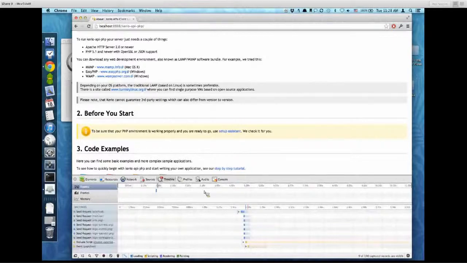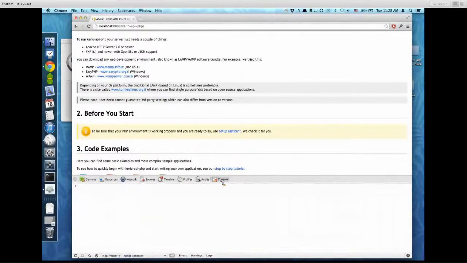And the last one, console: you will see any errors and warnings here, plus you can run JavaScript code directly from this place.